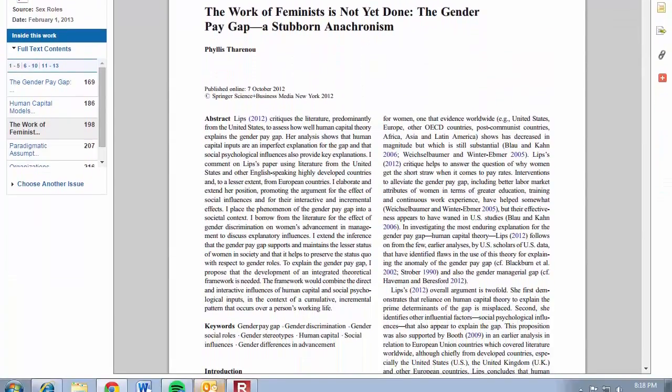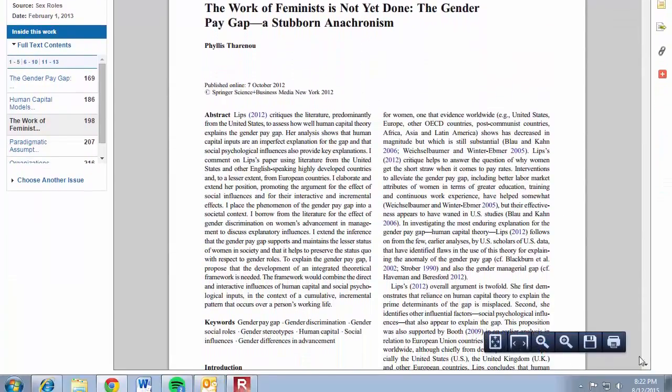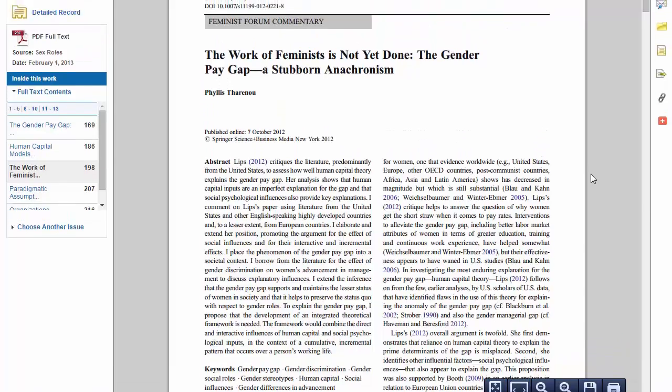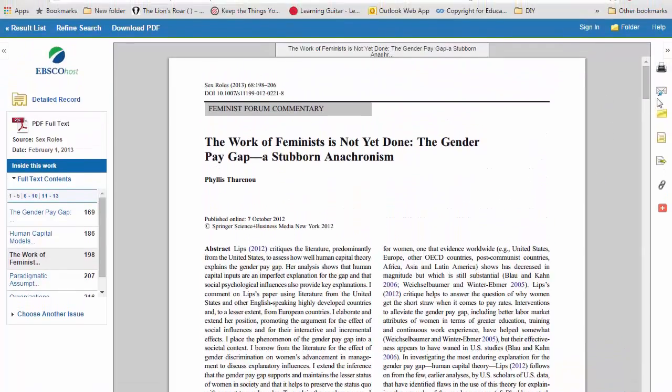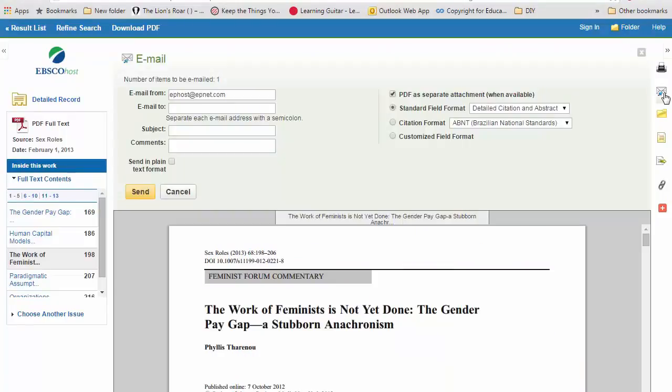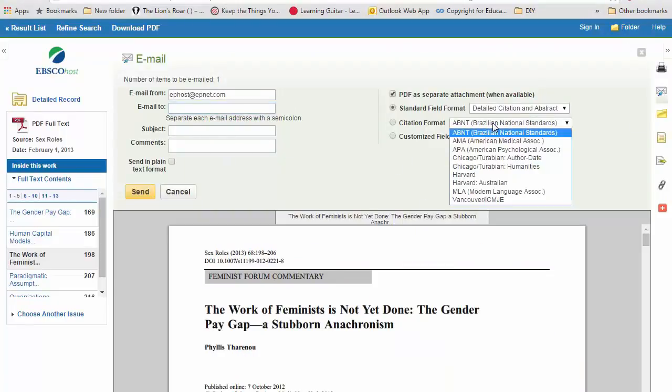To print the article, select the printer icon at the bottom of the page. To save it, click the disk icon next to the printer and name and save it however you would like. To email the article as an attachment, select the envelope to the right of the article. You can email yourself the article and the citation by selecting the citation format from the pull-down menu.